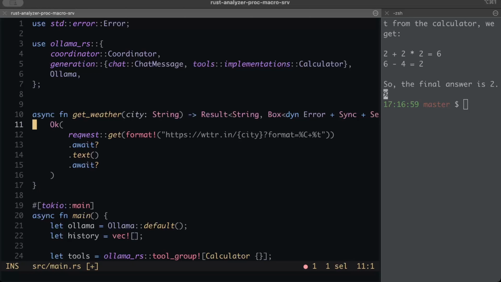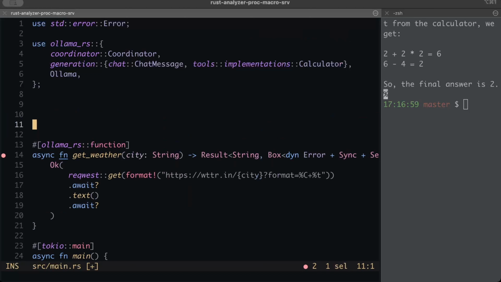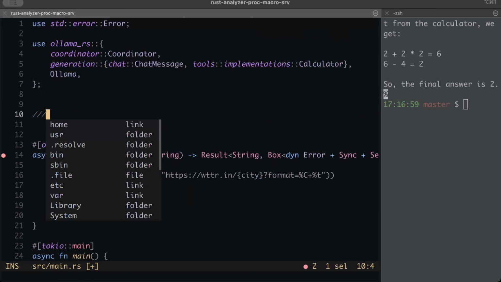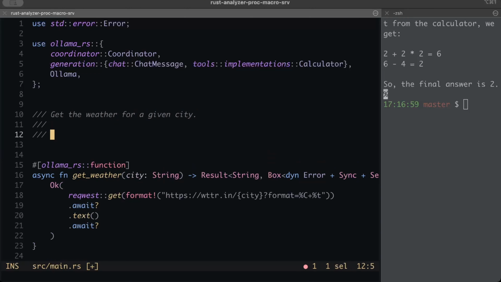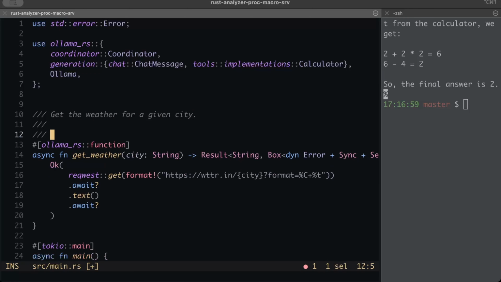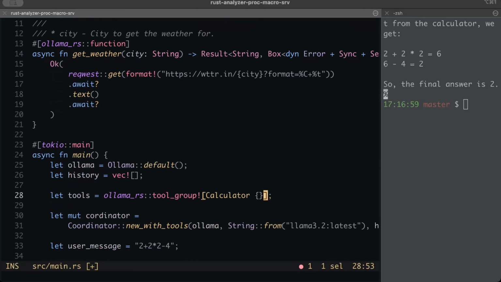So this will get our city, and who will pass that? Let's annotate it. So it's ollama_rs function, and now we also have to provide code documentation for this. So: get the weather for a given city, and the city parameter is the city to get the weather for. So we have our documentation.